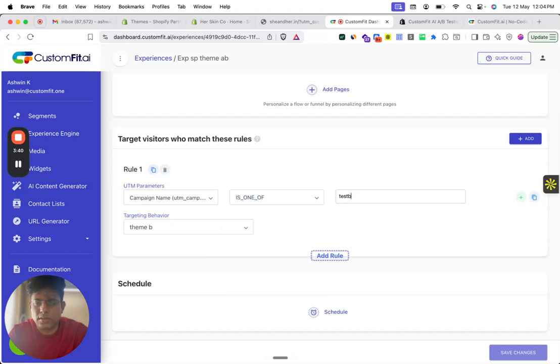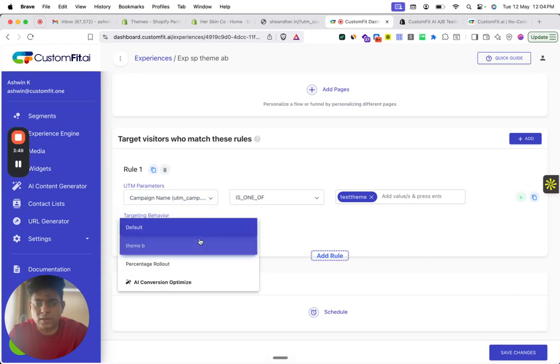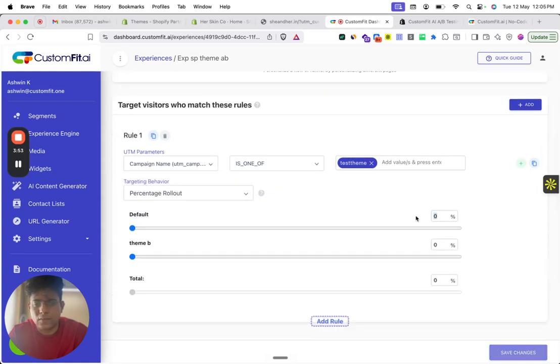theme, something I'm writing. I can also add multiple conditions. For visitors matching these conditions, I'm deciding which variation I want to show them. I can show them the default, theme B, or I can do a percentage rollout, where I can split the way I want. Let's say I'm testing a 50-50 split over here.